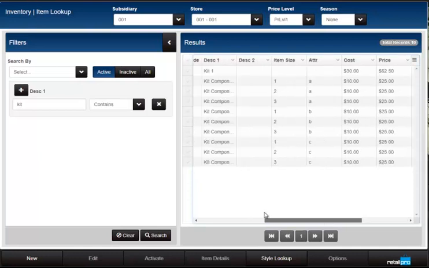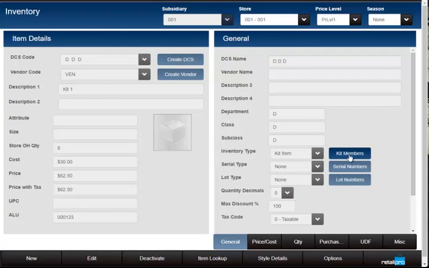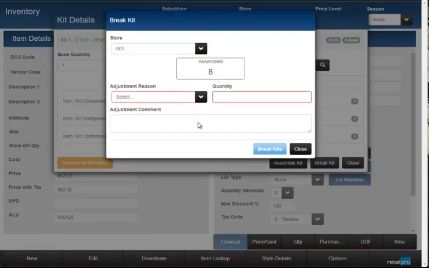Now, the last thing I want to cover is breaking a kit. If you need to essentially disassemble a kit, select the kit item, go to Item Details, and click on Kit Members. Then click Break Kit, and then the system will tell you how many kits you have assembled. Enter the number of kits that you want to break.